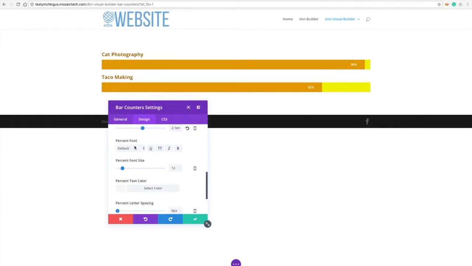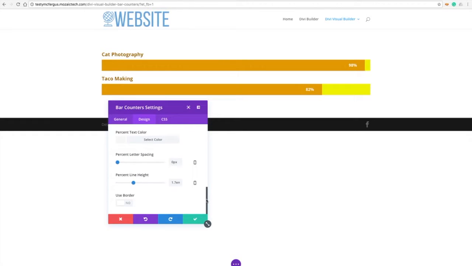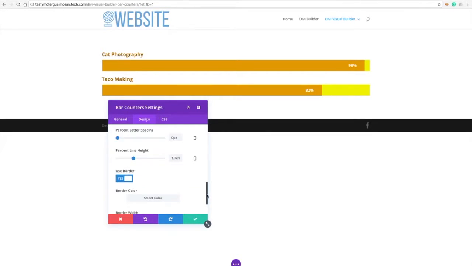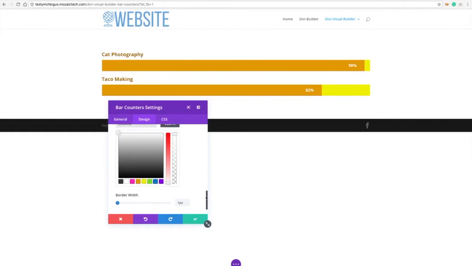The percentage font I can change if I like. I think I'm just going to make that bold and make it a little bit bigger, about 16 pixels, so it's a little bit easier to read. And then of course I can also change the letter spacing and the line height on that as well. And last but not least, I can also put a border around my element just to make it stand out from the page a little bit more.